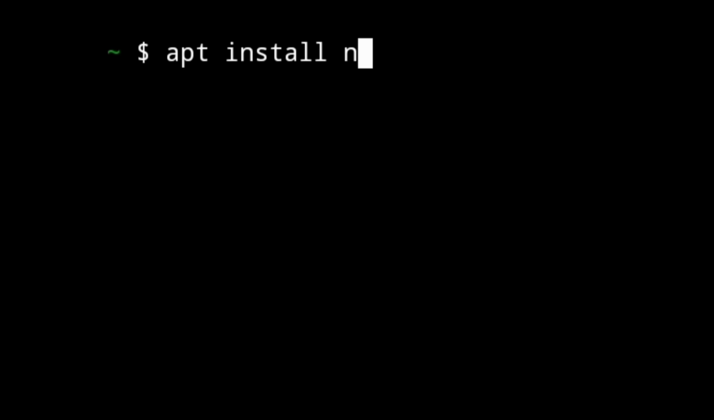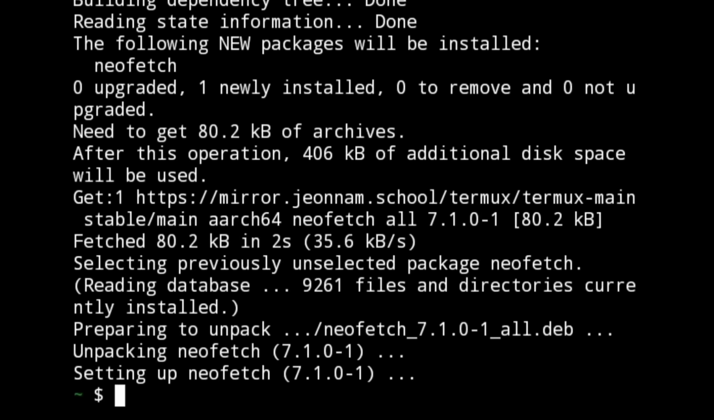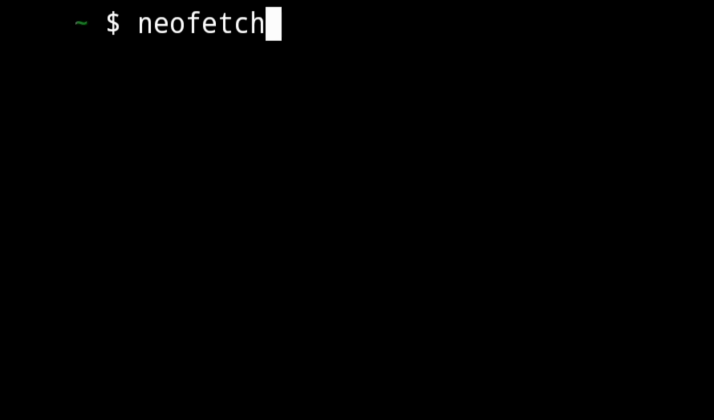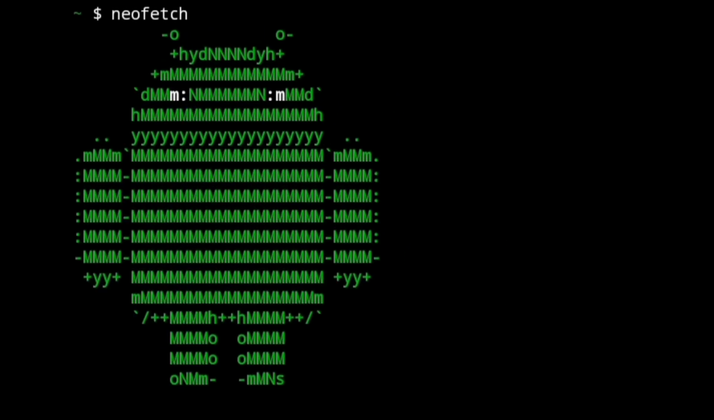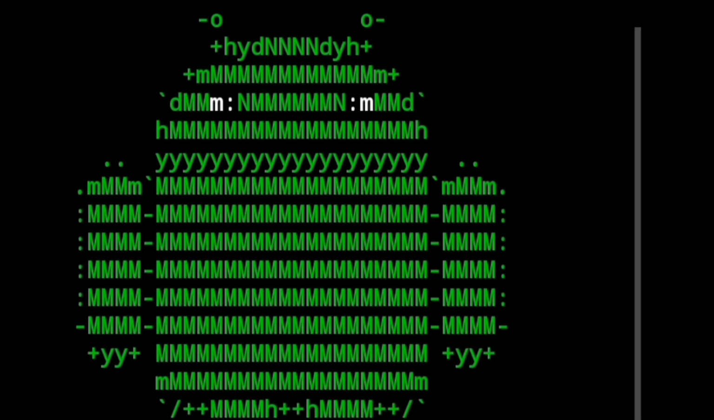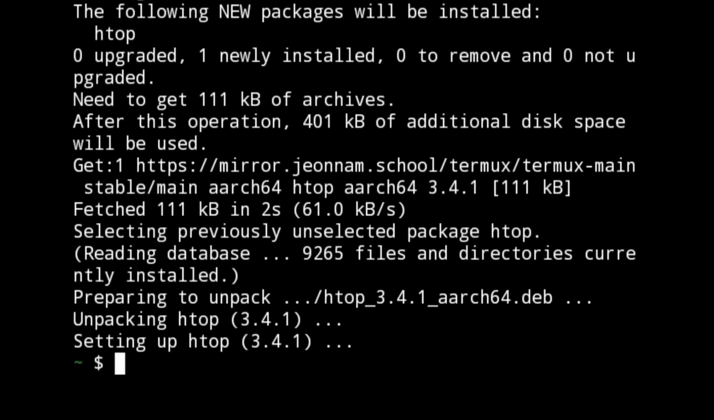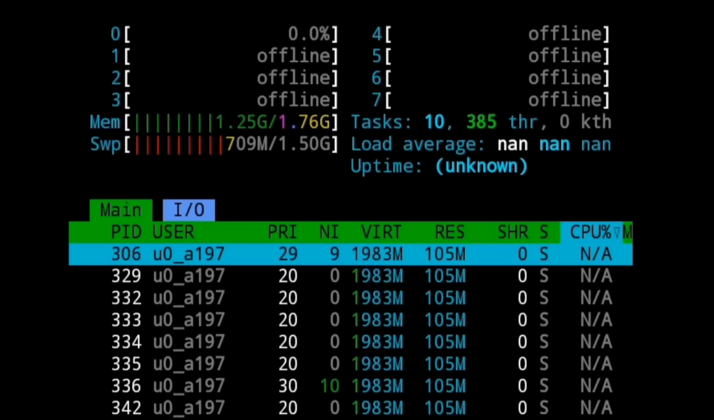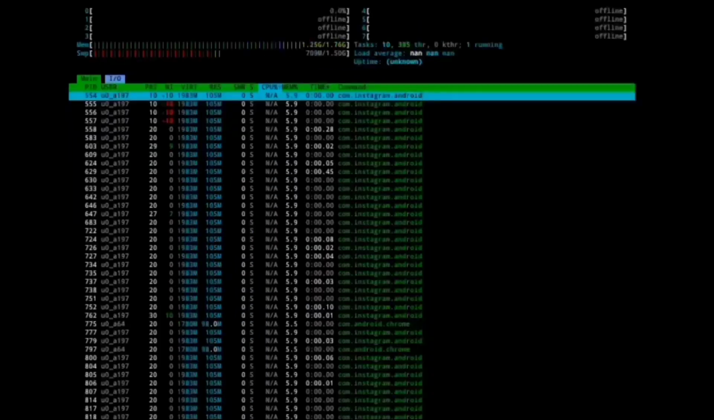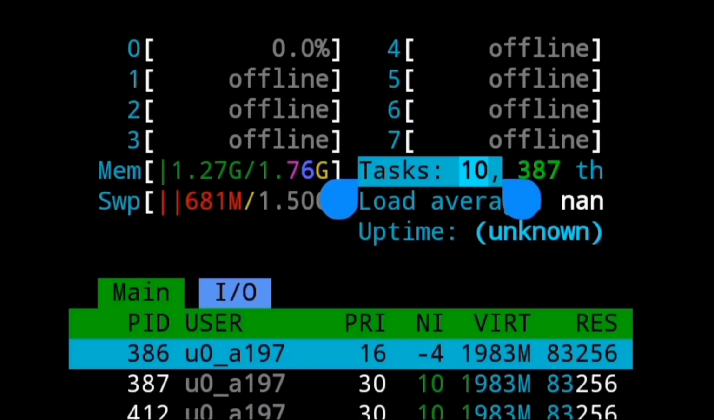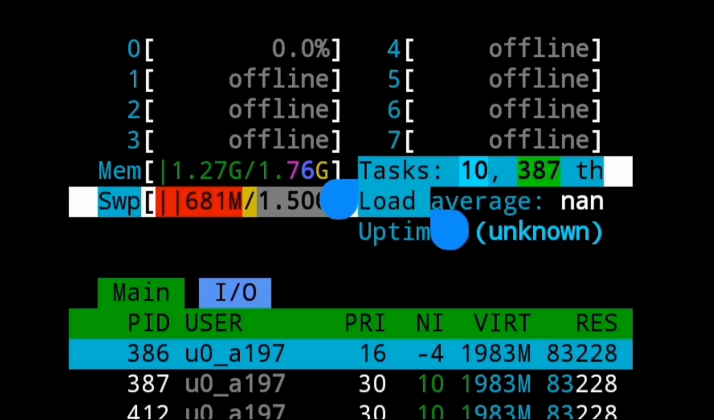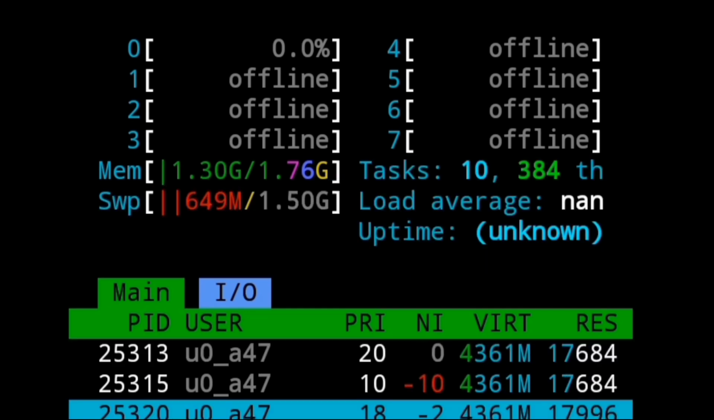apt install neofetch. Neofetch is installed. Neofetch. I don't get any information from this. Let's find another way. Okay, let me clear this. apt install. Let me clear this right now. Let's see. htop. Enter. Okay, now I can see the information. This is cool. This is the device information. I don't know how to use it right now, but this is cool. Control C to escape.